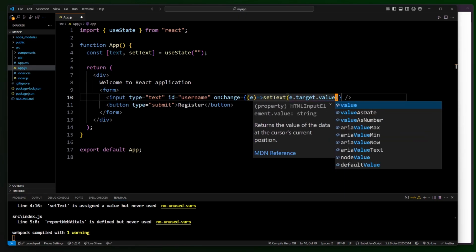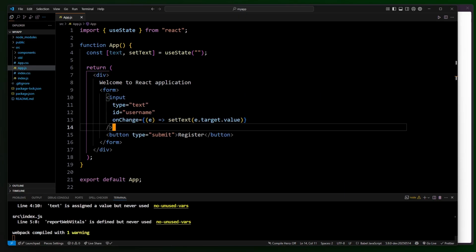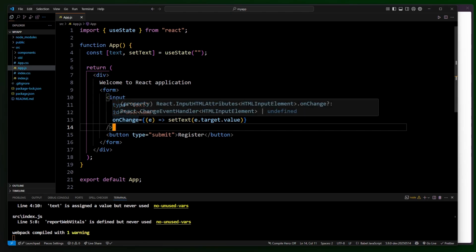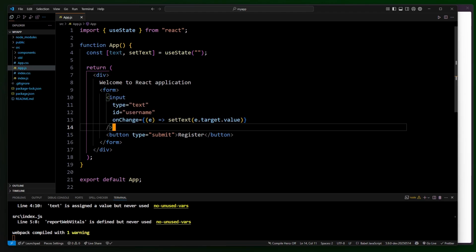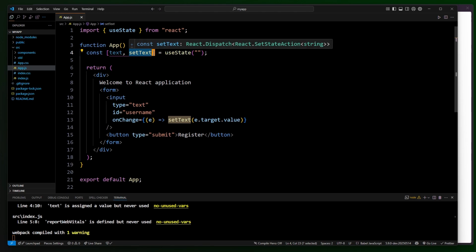e.target.value. This is the property that helps me get the text box value, and that will be available in the state now. Okay, this is clear. Whenever the text box changes, the value of the text box passes to this method. Whenever there is a change in this method, that will eventually update the state variable.